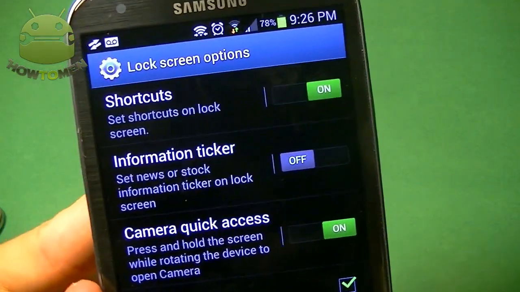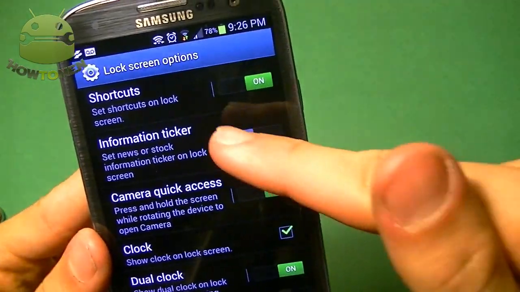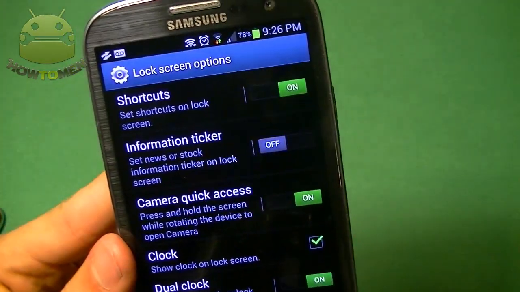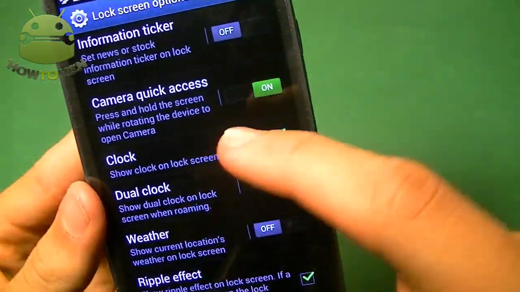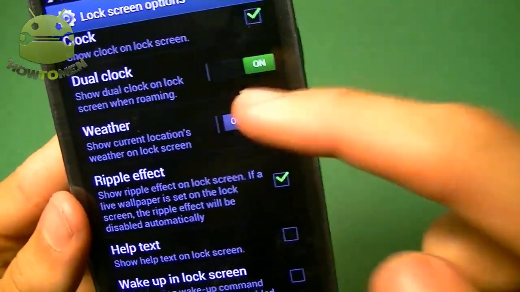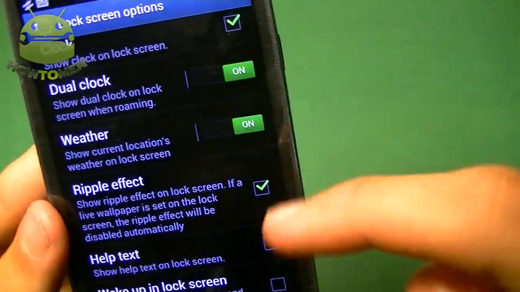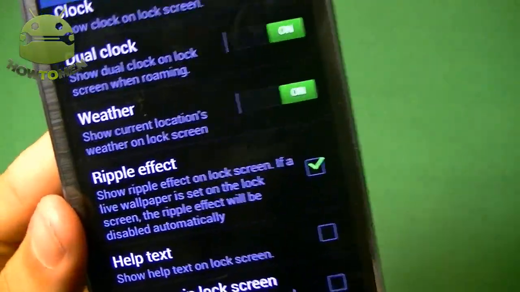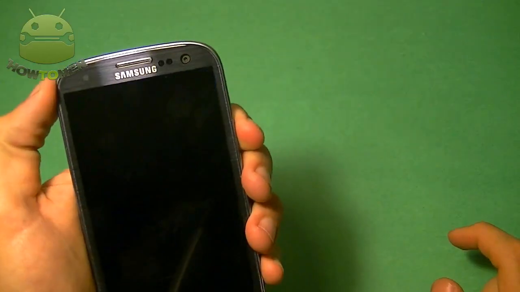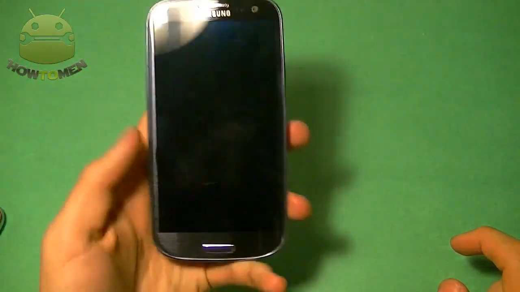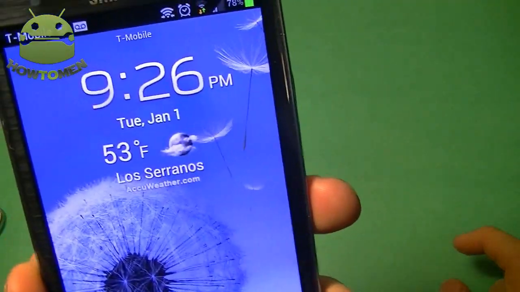It says shortcuts, you can disable the shortcuts. You can have an information ticker, so it tells you about the news and stuff like that. Camera quick access, I'll show you what that is in a little bit. You can disable the clock, and you can also have the weather if you want that. And you can turn off that ripple effect if you don't want it, because it gets annoying at times. If you didn't know about that, you should customize it because it looks way better and way nicer.